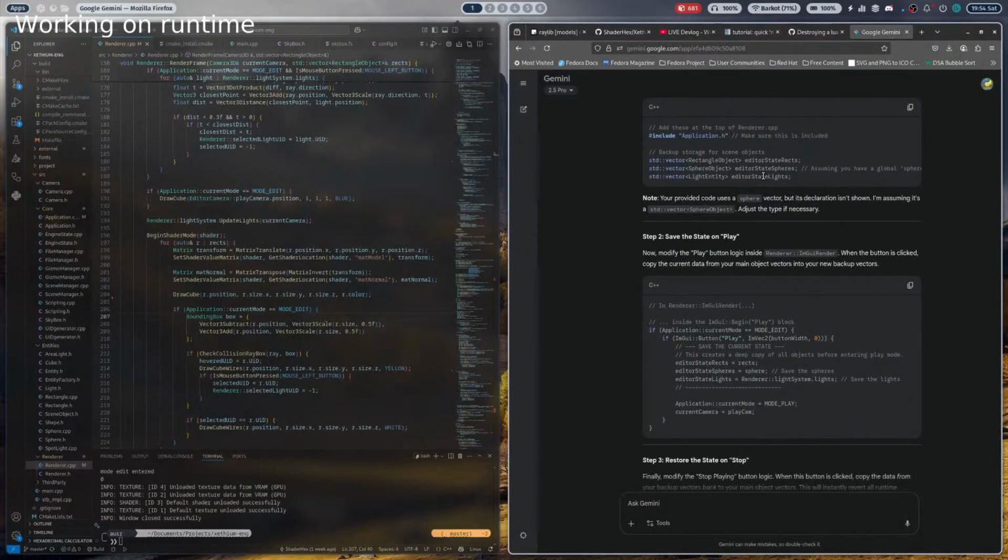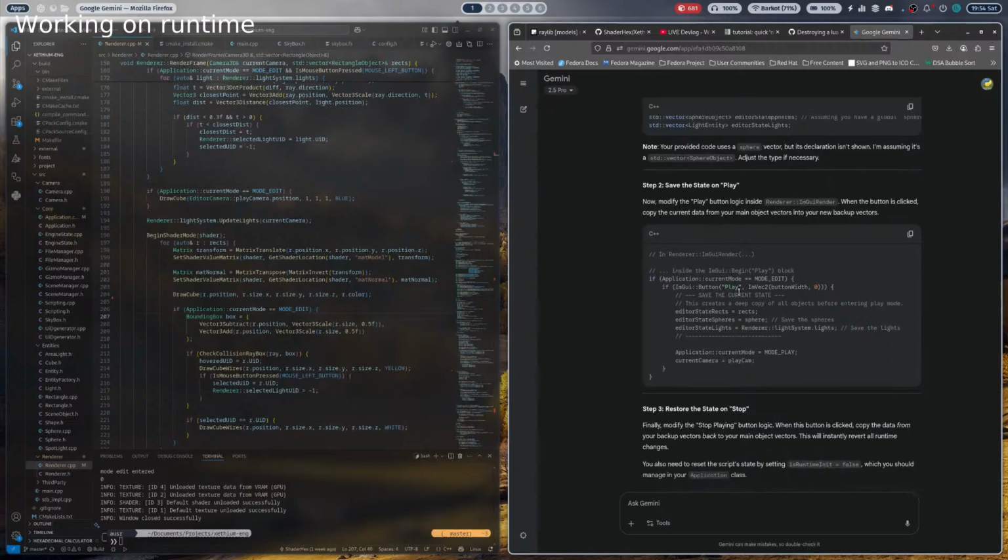Okay. Editor says, assuming you have global sphere vector. Yes, I do. Not global, but yeah, I do. Application play mode state. I'm going to play, button play. Save bytes, editor state rect.